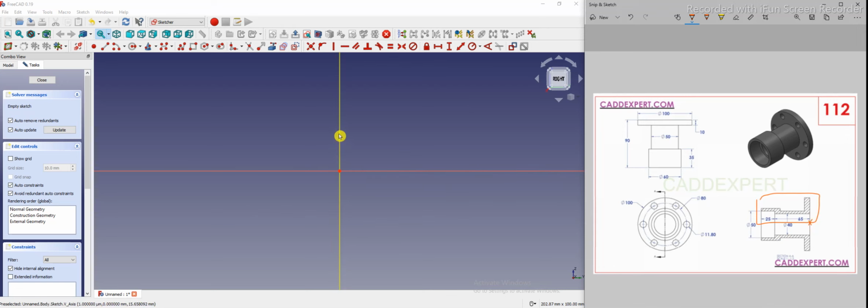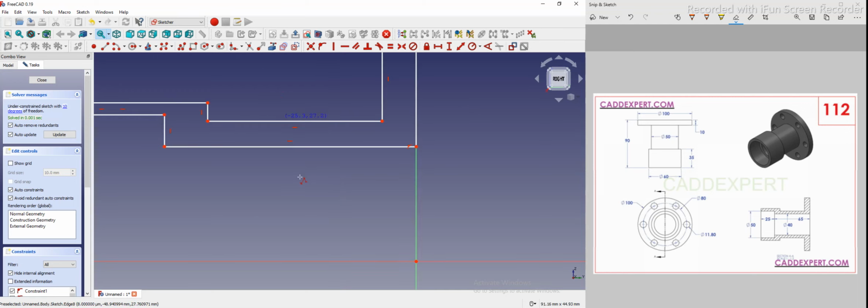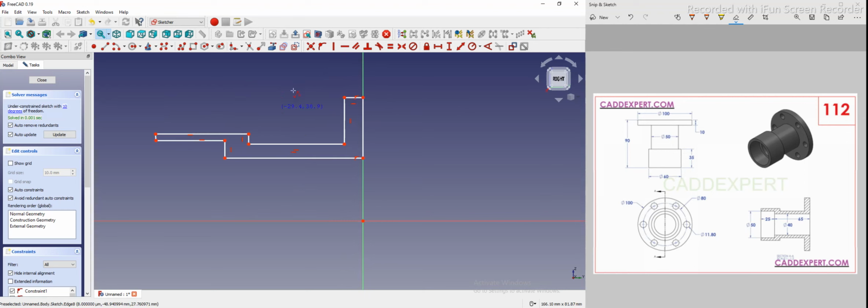I will select a polyline and draw a rough profile, and then I will constrain it with the dimensions. So let's start. I start it. I will draw this line, this, this, this, this, this, and I will join with this. So this is our basic profile. Now we will constrain it with the dimensions.